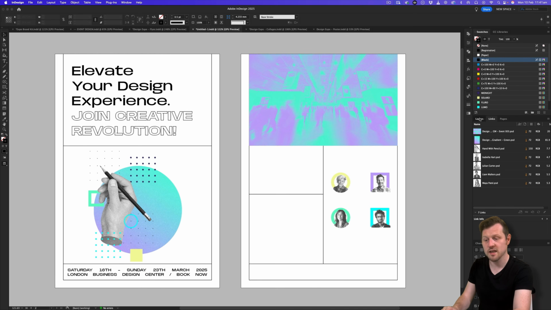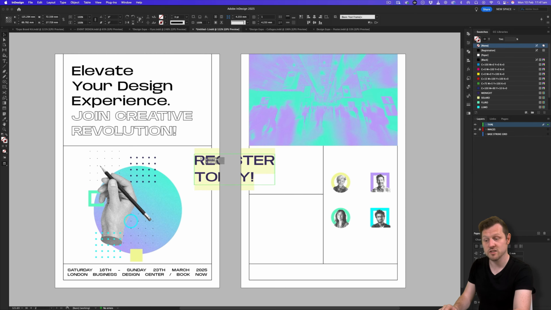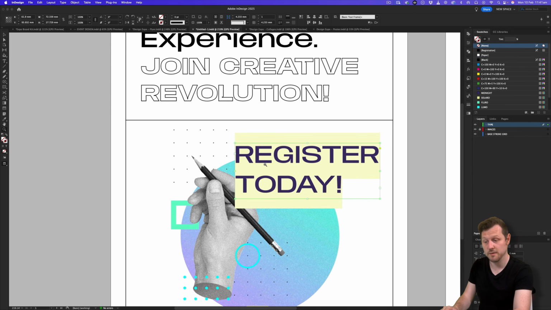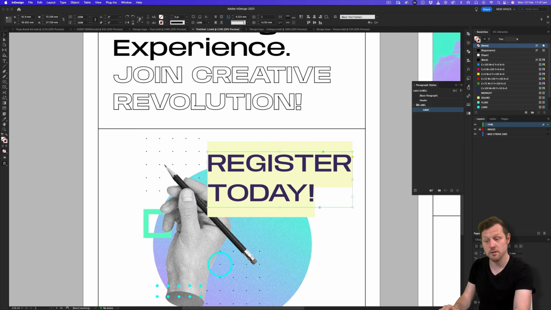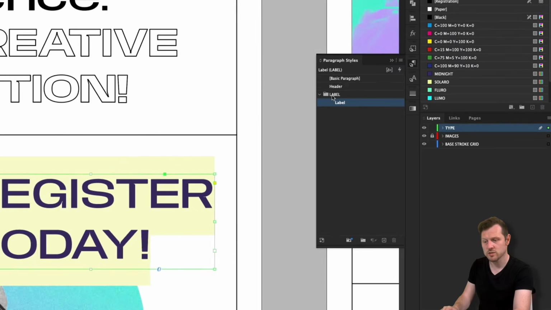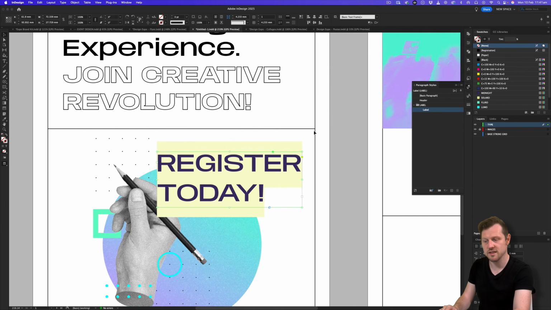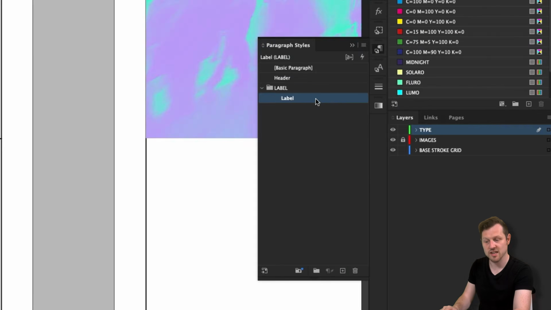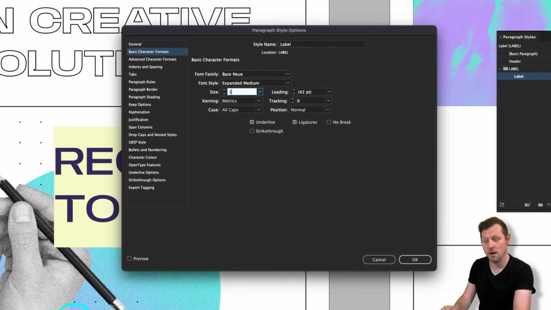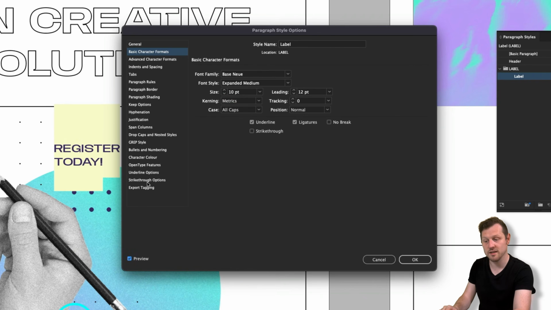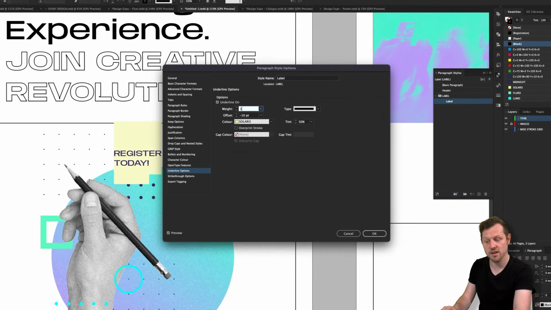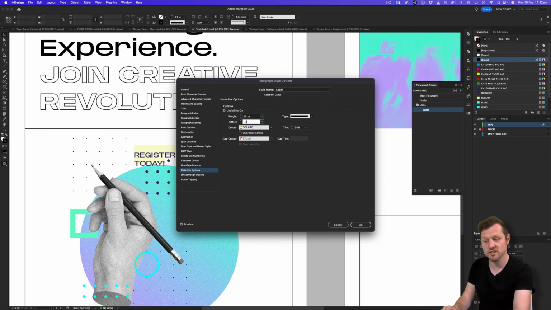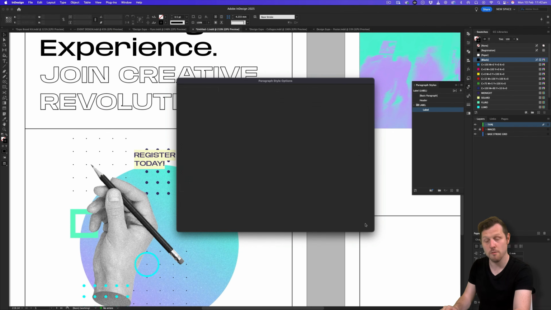Now upon pasting, this will be particularly big because we've just pasted from a very large poster design. Also, upon pasting this piece of text into our document, we will also paste in the paragraph style, which we set up previously in the poster. So what I can do here is double click into the label paragraph style. I'll change the character size to 10, the leading to 12. I'll come down to underline options, change the weight to 15, the offset to -3, click OK, and we can reduce the size of the text to fit our flyer more appropriately.